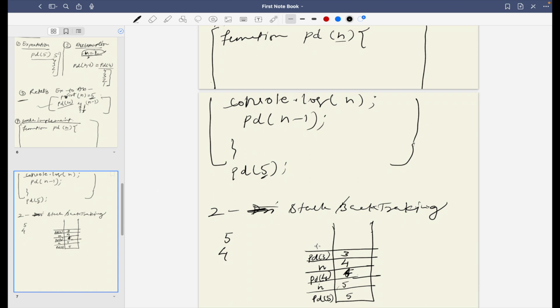So now the value of N will be 3, and it will console 3, and then again call PD of N minus 1, but that will be PD of 2. So it will assign N as a 2 and print N equals 2. Then again it will call PD of 1, N minus 1, which will be 1. So it will assign the value for N as 1 and print 1.